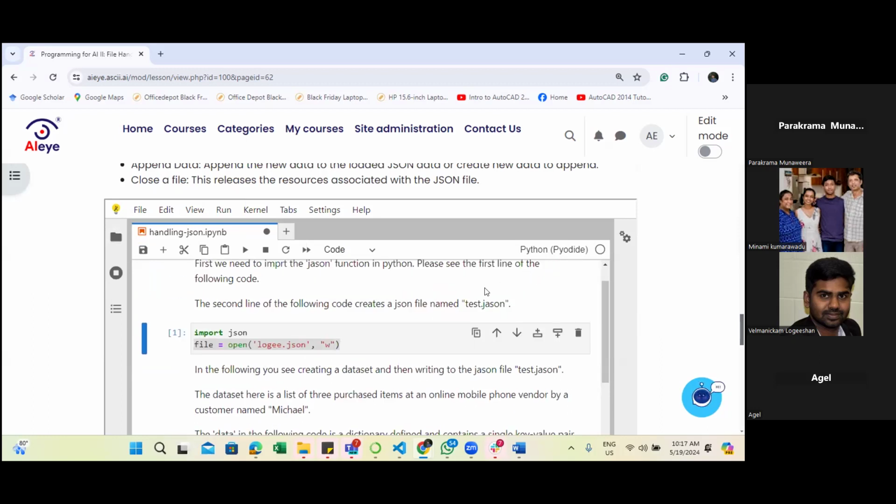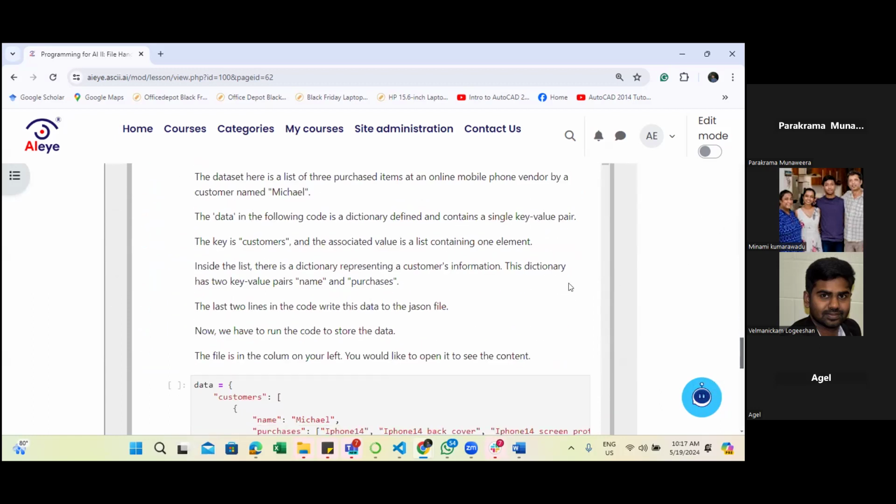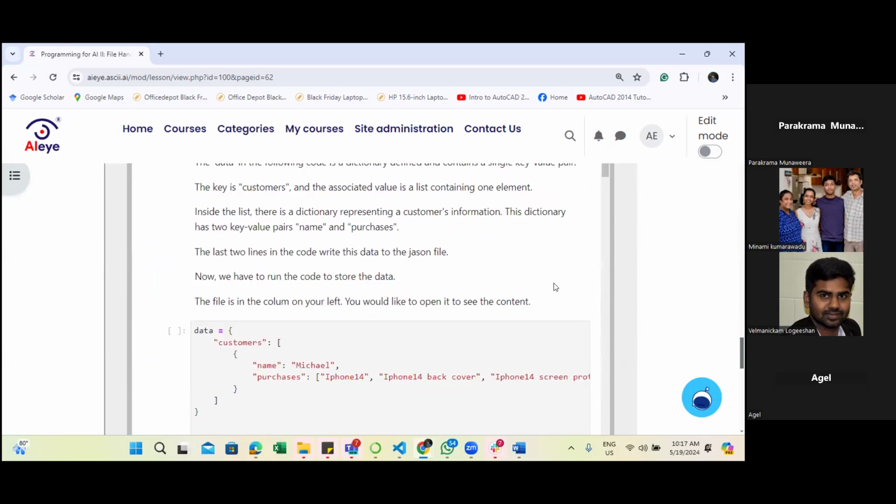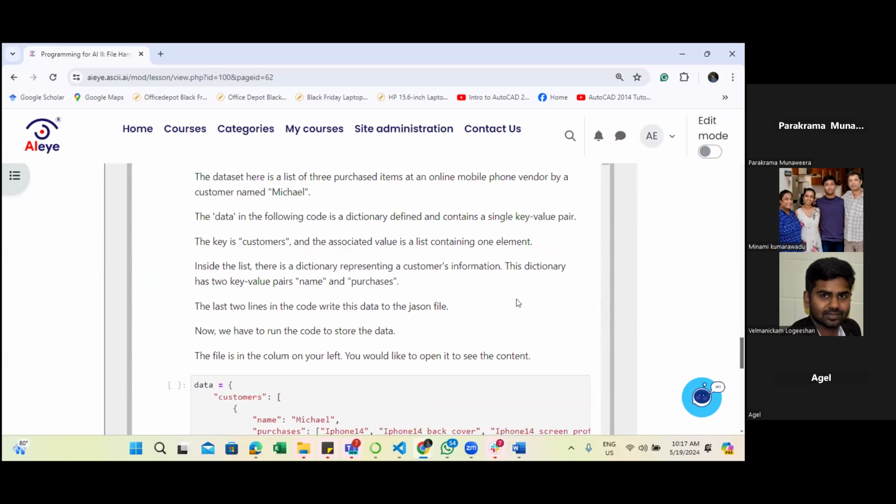No, JSON is a file format. Even Java people can use a JSON file, or C++. Any programming language can use it. Right. So now, let's take the same example that we took.